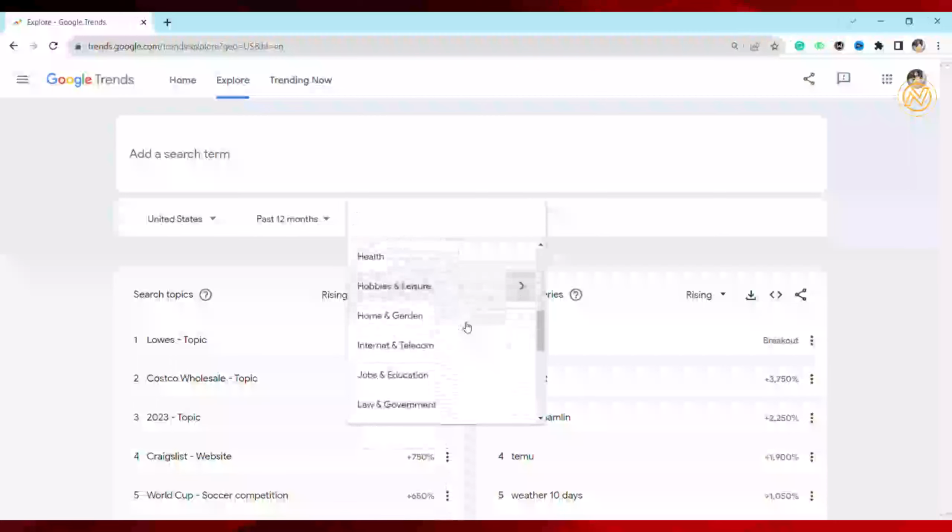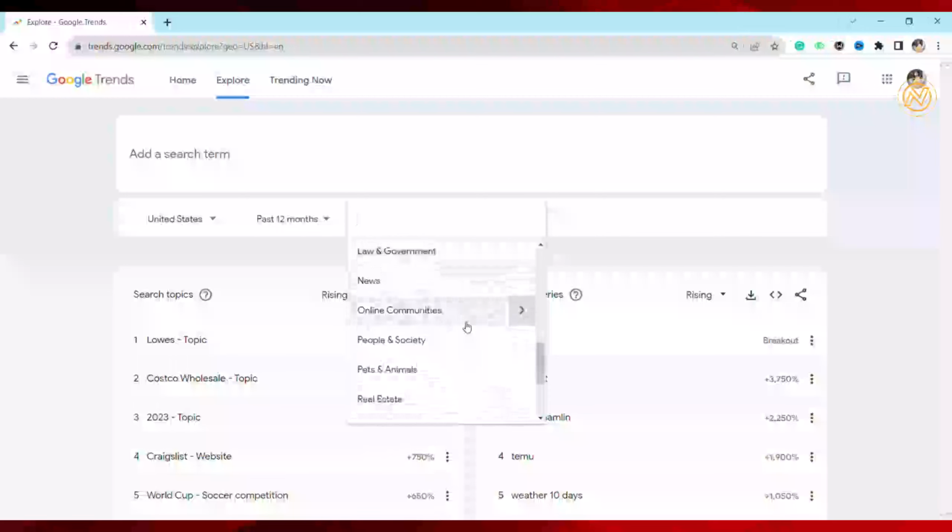And now web search. Just click on it and there you will see the options for image search, news, Google Shopping, and YouTube search.